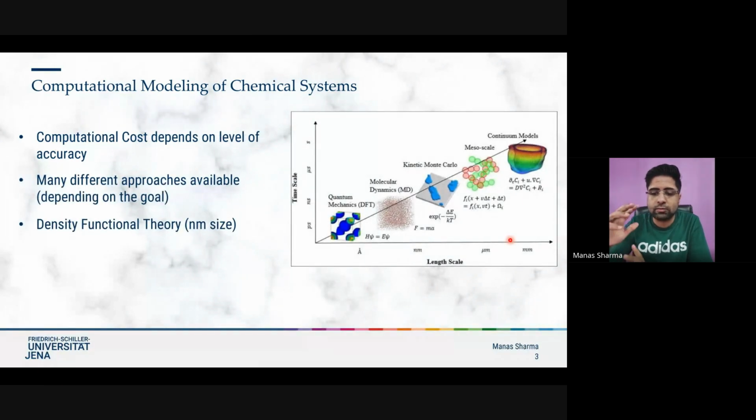Now, the choice of a computational method that you need to use is not really unique. So it's not just DFT that you can use to simulate a chemical system, but rather you have a variety of computational methods that you can use to simulate your material. However, the choice actually depends on the length scale, that is the size of the material or the chemical system that you want to investigate, or the time scale of the chemical process that you want to investigate.